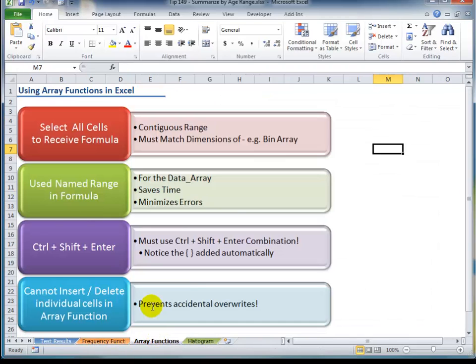The next key point to remember is that as a best practice, I prefer to use name ranges in the formula. It's so much easier rather than selecting 562 cells and perhaps missing one. Use the name range. It saves time. It minimizes errors. Remember that we use a special keyboard combination, Control plus Shift plus Enter. The acronym is CSE. So array functions use the CSE keyboard combination, Control plus Shift plus Enter.